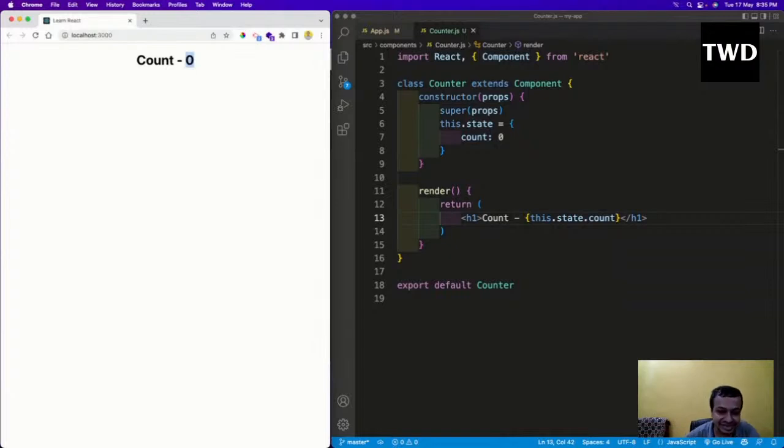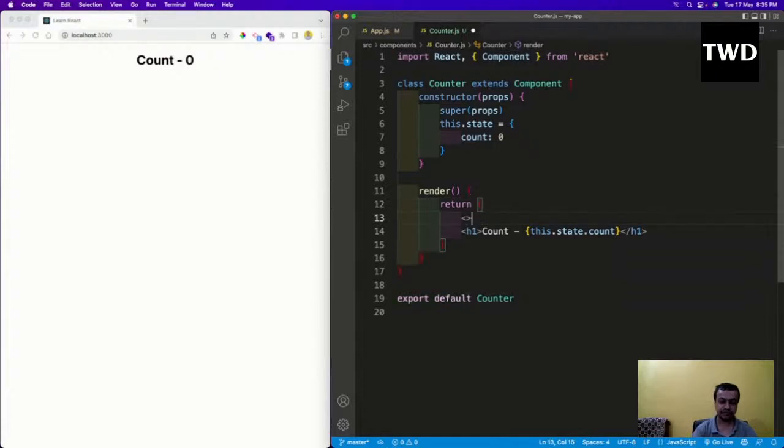Okay, so this state dot count is there, and in this the count will be 0. It has been shown. Now we will have a button, and that button will increment this count. So how to do that? Let us do that, and for that again we need to have this fragment. We know this fragment from the earlier class.